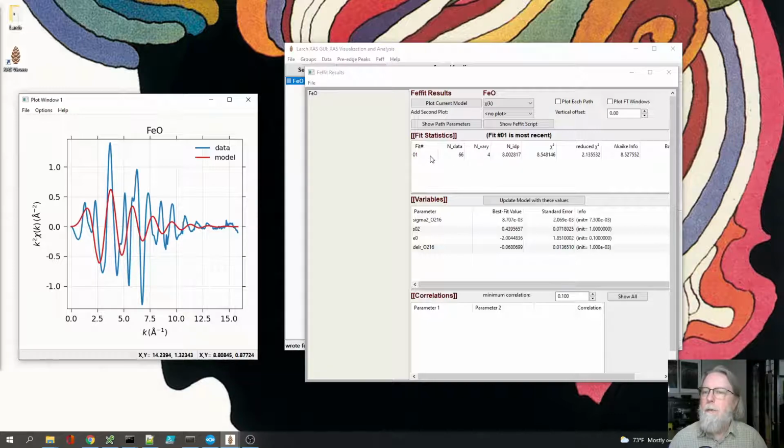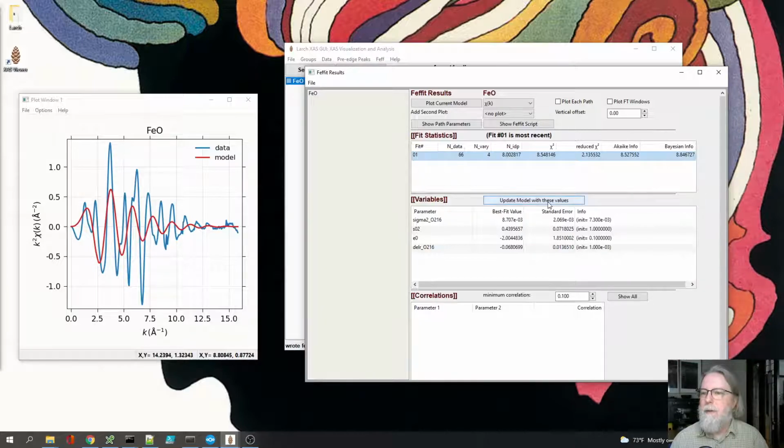Now, if we look at the statistics for this, there are 8 independent points from the information theory for that Fourier transform range, that k in R space, delta k, delta R, gives that number of independent points. We used 4 variables, so we're not oversampling the data. We're not trying to overinterpret the data. And we have a reduced chi-square that's about 2, which is actually not too bad. There are information criteria which are harder to interpret as absolute values, at least for me. Now, when we look at the variables, we get into some interesting and maybe problematic results. S0 squared here is 0.4.